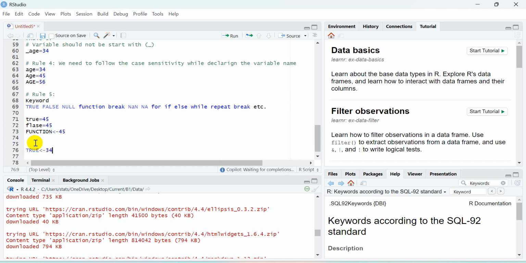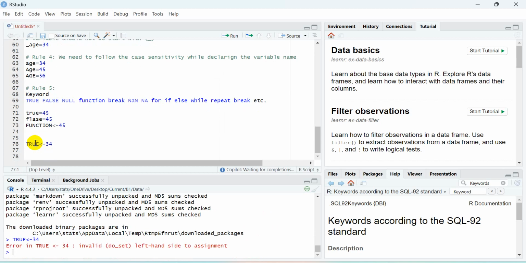This will also be a good point. Let's see. It is giving me an error in true is equal to 34. It says invalid do underscore set left hand side to assignment. What it is telling is that true has its own meaning, and you are interrupting or changing the value. By default it has the value 1. True has the value 1.